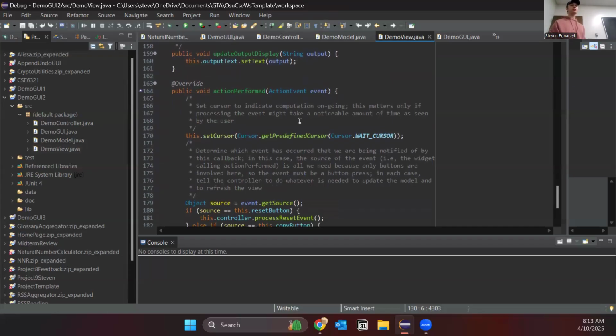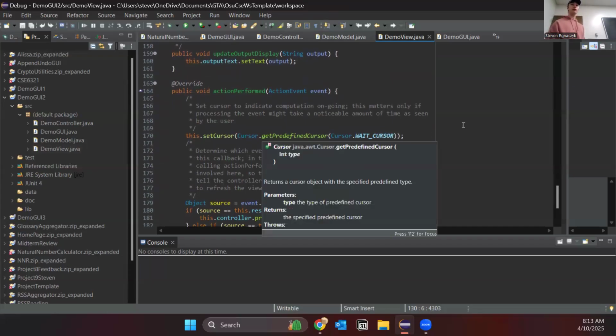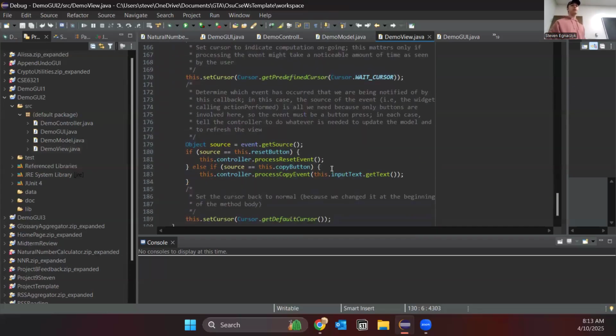And then finally, we have our action performed event, which should also look familiar. We get the source of what has been done. So have I been pressed on the reset button or have I been pressed on the copy button? If it was a reset button, we have in the controller this process reset event and then this process copy event. So these are the methods that I talked about in the controller that take care of what should happen depending on when a certain button has been pressed.